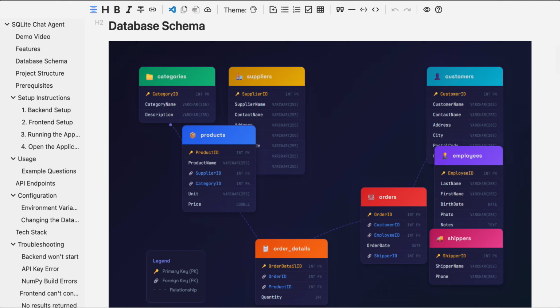Well, in this video, we will understand the architecture of the application. So this is the database schema that I am using for this project. It has 7 different tables. You can see categories, suppliers, products, orders and order details, shippers, employees and customers. And you can see the relationship, how these tables are connected with each other, like product is connected with order and categories table connected with product.